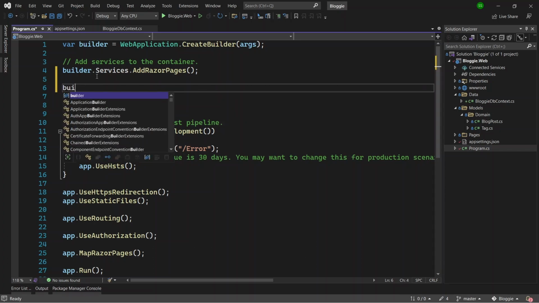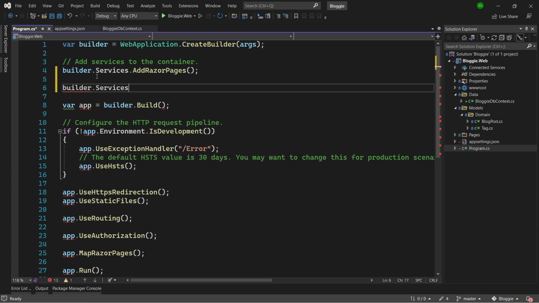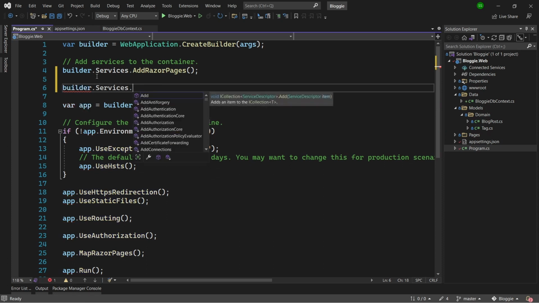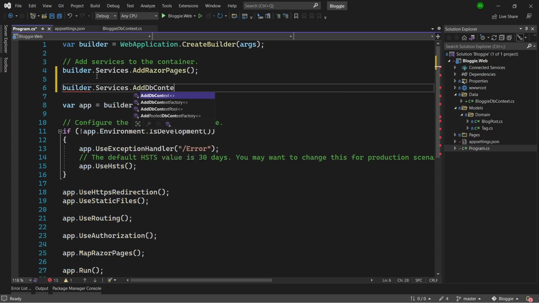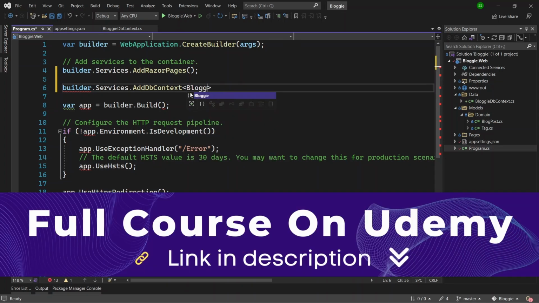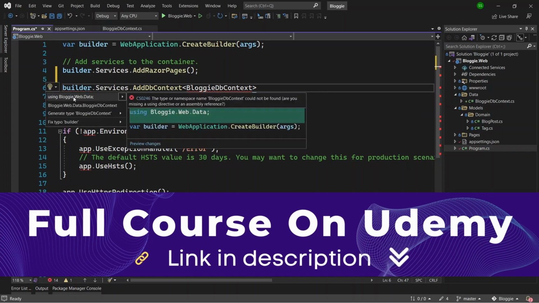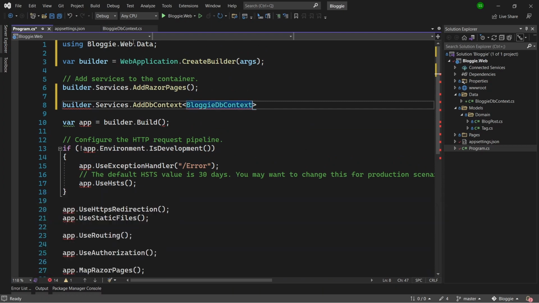So I will use builder.Services dot, I will write AddDbContext. And using this, I have to provide the type of the DB context. And in our case, we only have one type at this moment. So I will use the BloggyDbContext. So I will write BloggyDbContext, and I will press Ctrl+dot, and I will use the using statement Bloggy.Web.Data, because BloggyDbContext is coming from the Data folder.